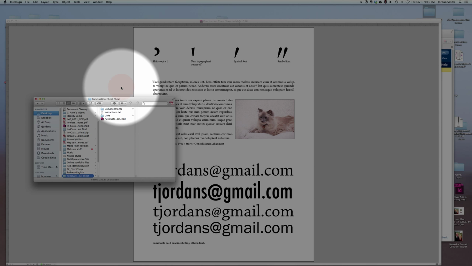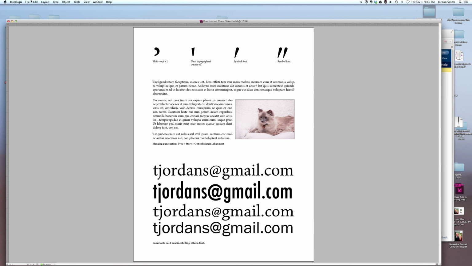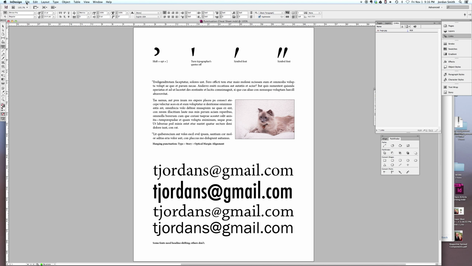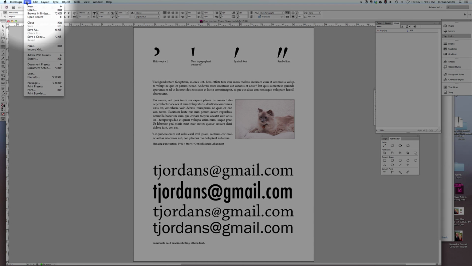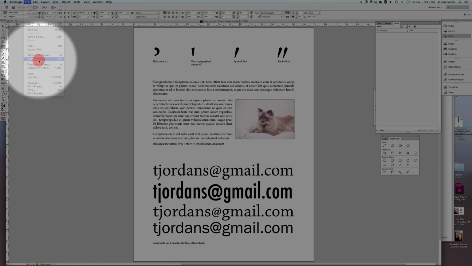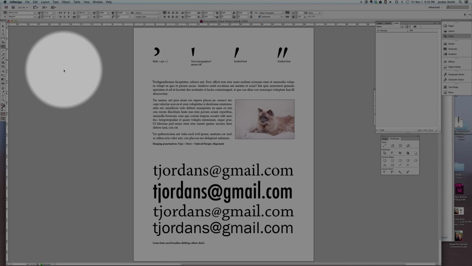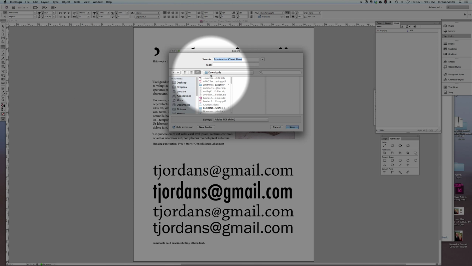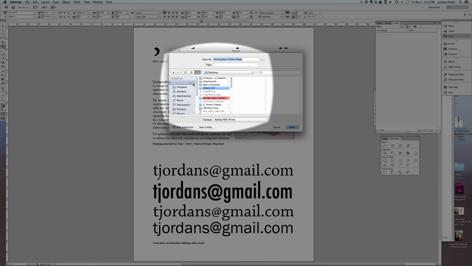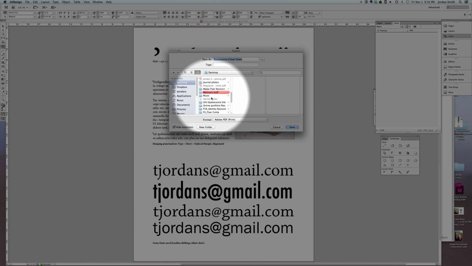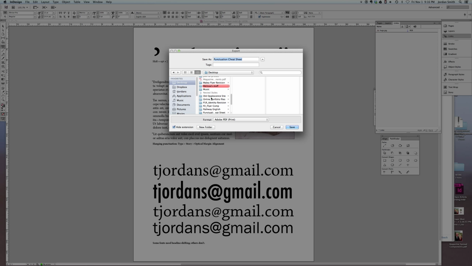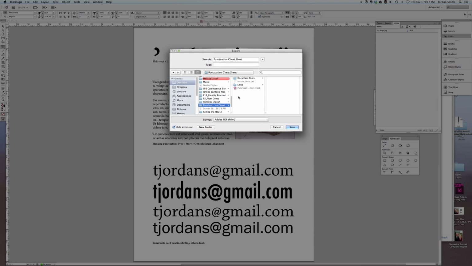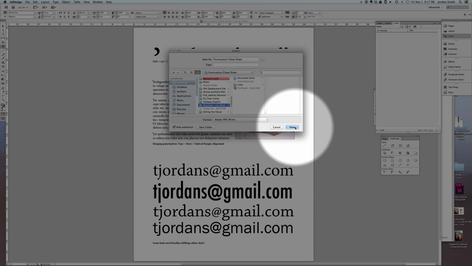What I want to do next is come in and create a PDF of my file. So to do that, I'll go to File and Export. It'll ask me what I want to call it and where I want to save it. I'm just going to browse to the folder that I just created. So that was called Punctuation Cheat Sheet. I'm going to save my PDF directly in this folder, and I'll hit save.